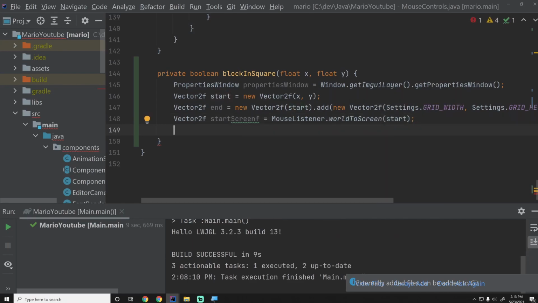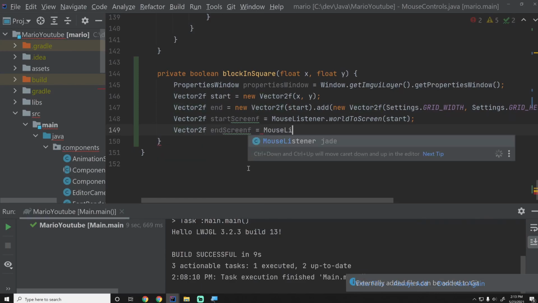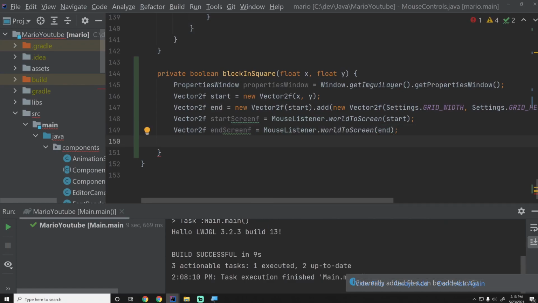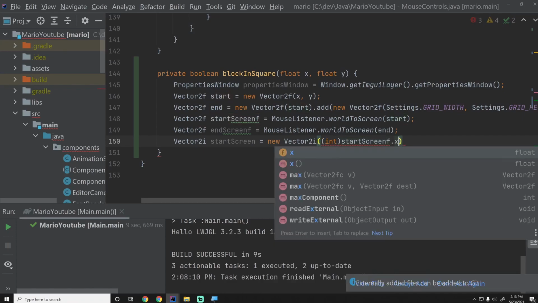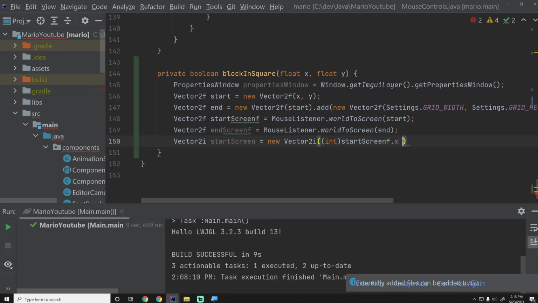So we're converting from world coordinates to screen coordinates, and then we want to do the same thing for our end screen. So we say endScreenF equals MouseListener.worldToScreen(end), and then we'll say Vector2i startScreen equals new Vector2i, and we'll cast it. So we'll say (int) startScreenF.x, and I'm going to add 2. So this will basically add 2 pixels to where the mouse is. That way we're going inside the border of the box a little bit, so we don't pick up any objects in a different grid square.